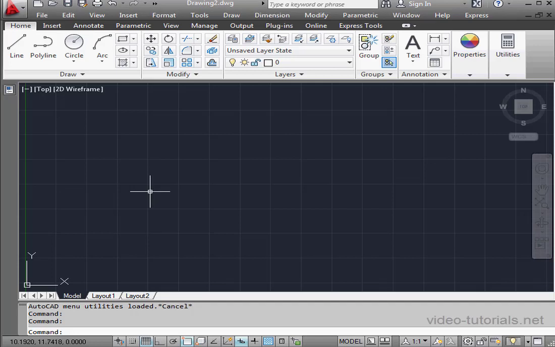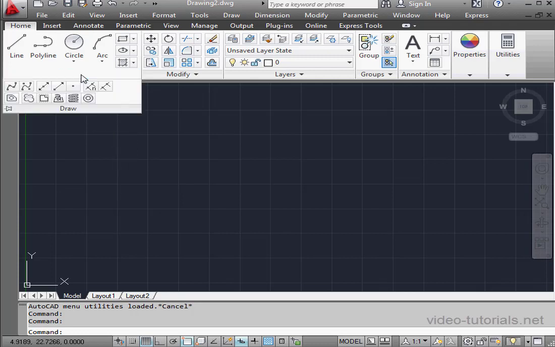Welcome to our tutorial about donuts. Not the Krispy Kreme kind, but the AutoCAD kind. Sometimes you need a solid circle or a thick circle, and that's what AutoCAD has a donut for.